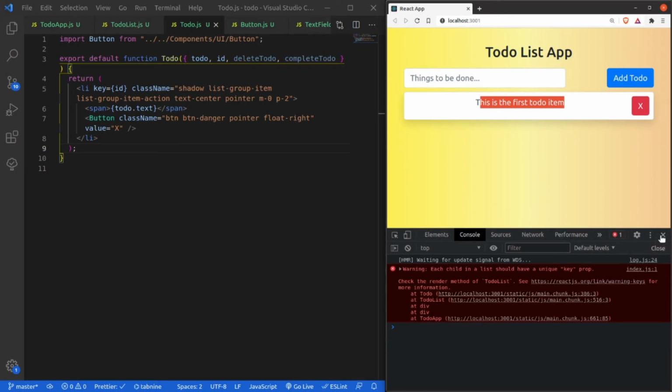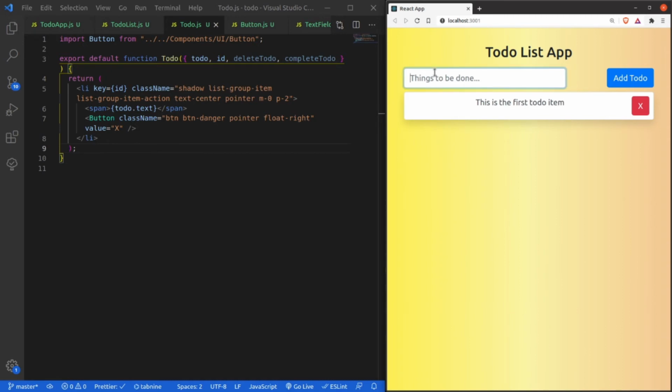So for now, let me close this. We have just created the basic functionality of adding a todo and showing that todo in the list. Right now clicking on it is not marking it as completed, so we are going to do that as well. Similarly, it is doing nothing when I click on the cross button, so we are going to work on this functionality as well.